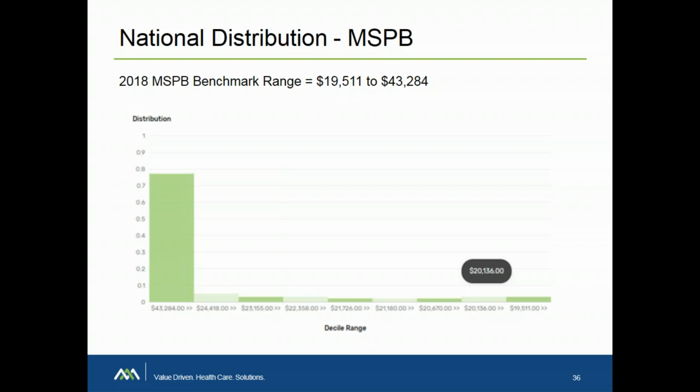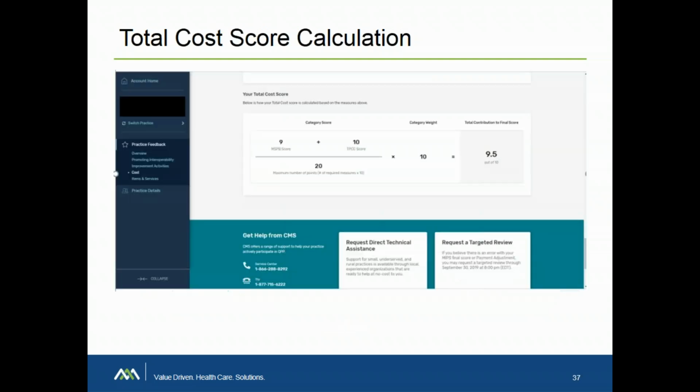Next slide. The table for this looks very, very similar to the total per capita costs. So you see the entire benchmark range for the measure laid out from highest cost on the left to lowest cost on the right. You can see that in this instance, about 78% of the country scored in either 0, 1, or 2 deciles, and the remaining 22% of the country then is spread out between the 3rd and 10th decile. Next slide.